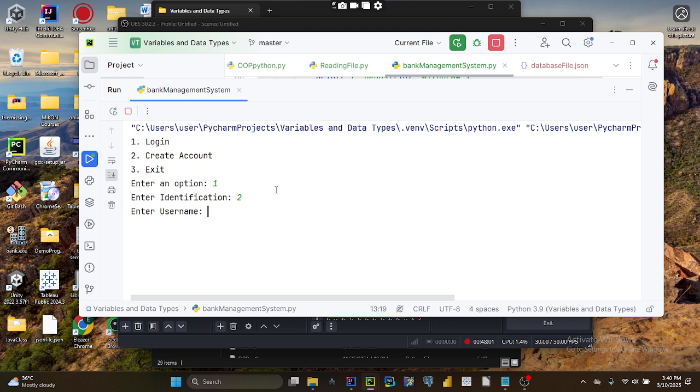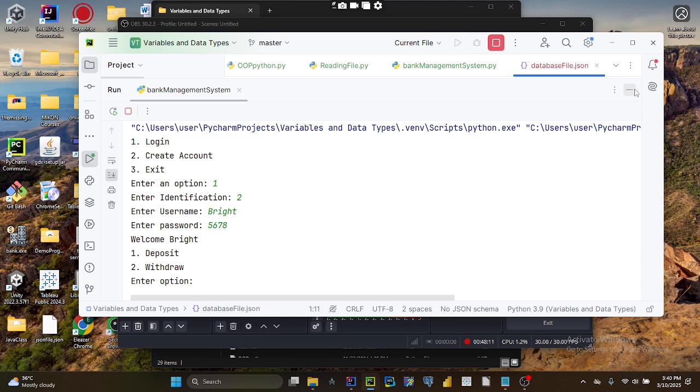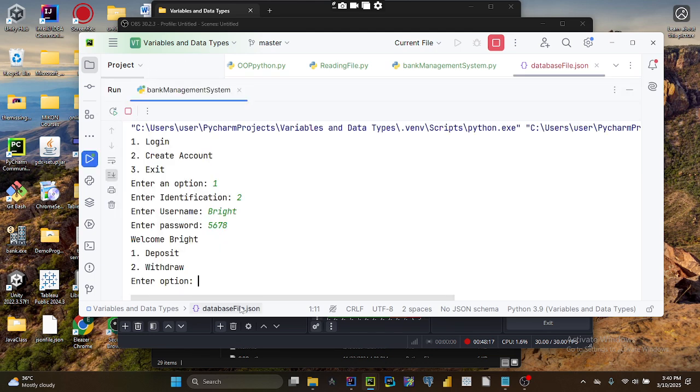Let's try it again and see if it's going to work. Bright, 5678. All right, so it works. I'm sure we understand why it works, because if you check your JSON file, you see that everything is a string value. So I had to make sure that everything is in unison.